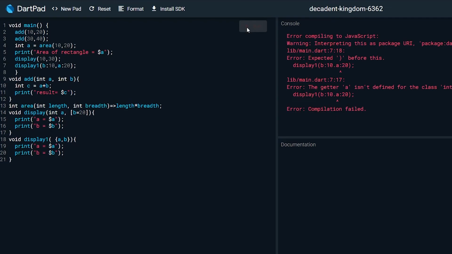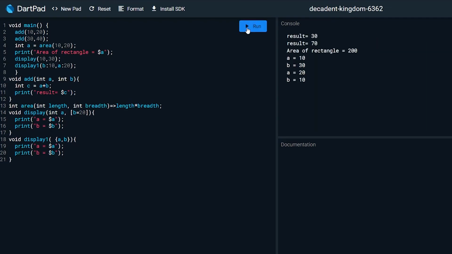So now see, a is equal to 20, b is equal to 10. Here we have received a first, but here we have passed a second. So no need of the position. We just need the names of the variables. So this is all about functions.